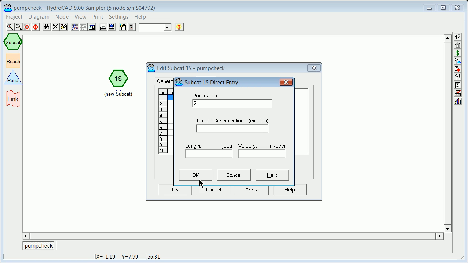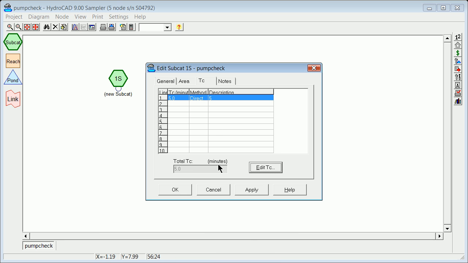Otherwise, you have to calculate based on the velocity equation, which is distance over time, all from physics. Hit okay here.